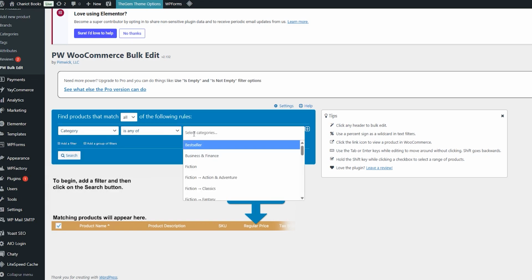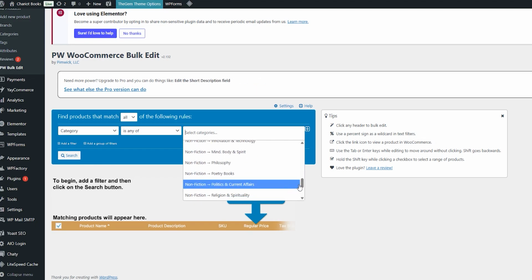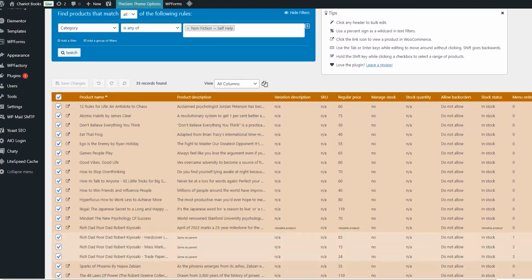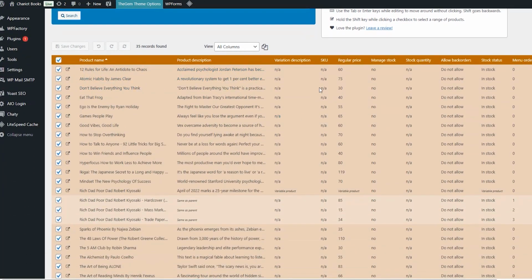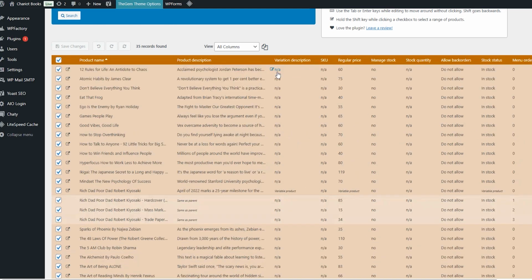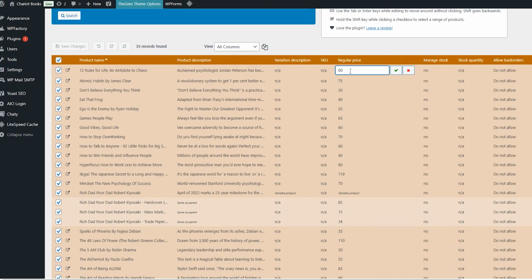For example, I will select the self-help books category to apply price changes to all products in that category. Check this out, everything updates right here in real time, without having to refresh the page. You can edit more than just prices too. You can update stock levels, descriptions and more.